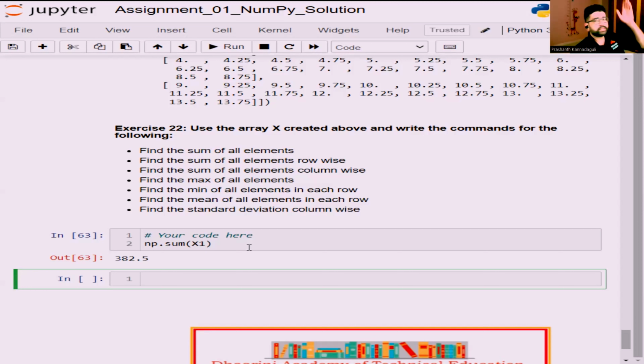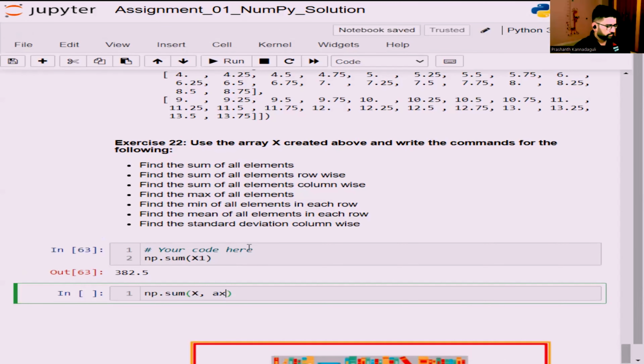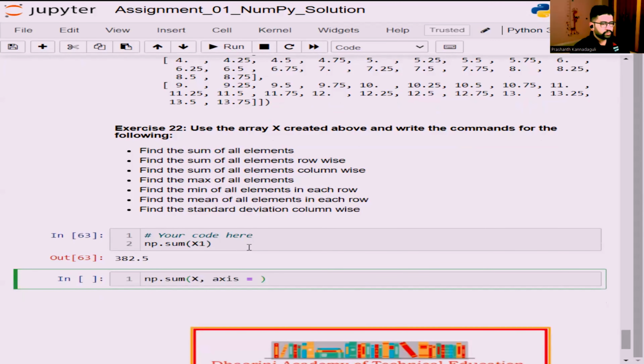Okay, so row wise means along a column I should consider, right? Every row I am supposed to add. So in a column you should come down. So this column direction is 0. I just have to mention that: np.sum of x, comma, specified axis equal to 0.